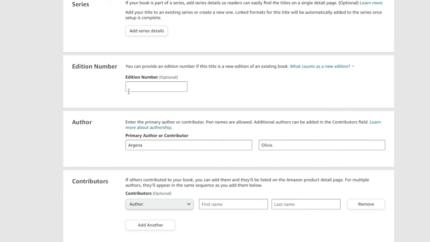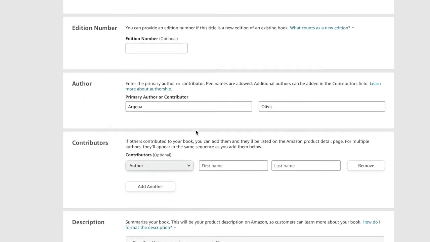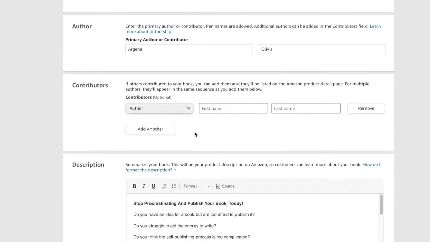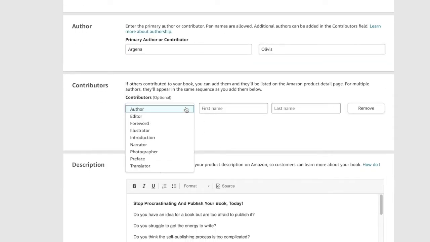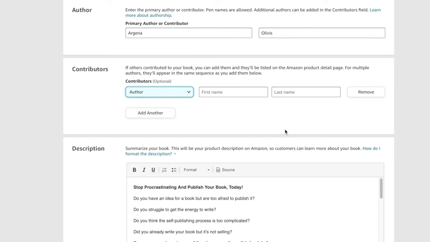Edition number, I don't use that. Author, of course, put your name or your pen name. And you can add contributors as well. So these are different contributor options. You have author, editor, foreword, introduction, narrator, all that. I never used any of those yet.